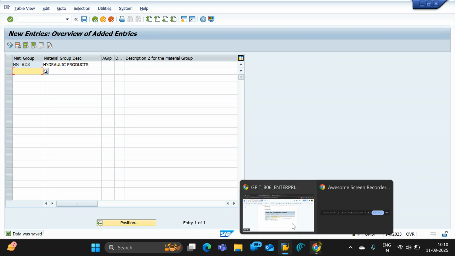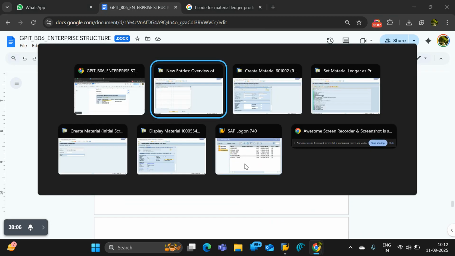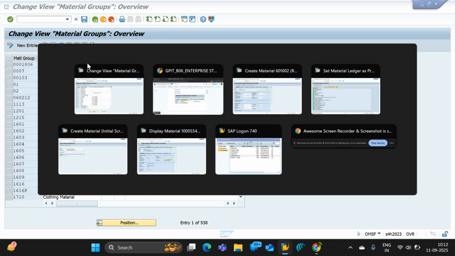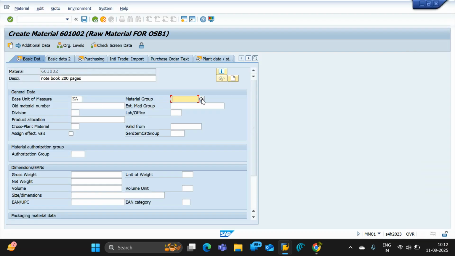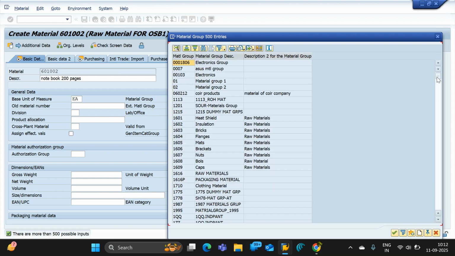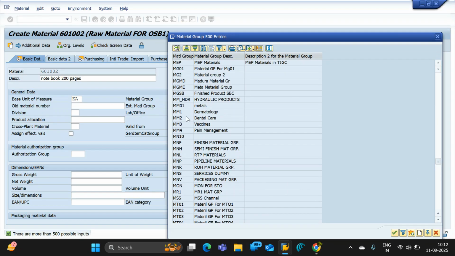Just a second. Okay, so we have created our material group. Go back and in our creating material screen, here you search for material type, sorry, material group. Create material group. What we have created, that is MMHDR. Come down. MMHDR. Look here, MMHDR is coming. Select this one.